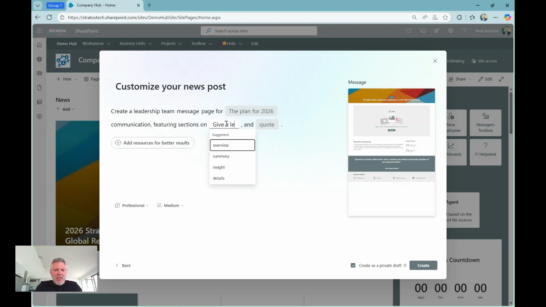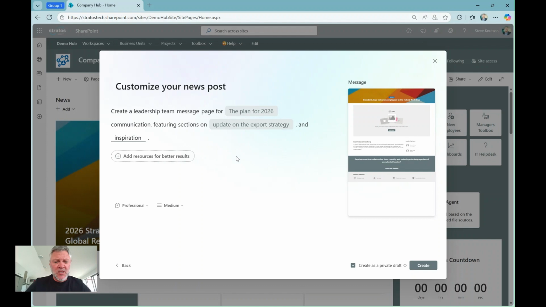Give a leadership feature section on, so it's a leadership update. Whoops, I've already got leadership in the top there, so I don't need to include that. So it's an update on the export strategy. And over here, I can just pick from here too. So I'm just going to use some things. I'm going to say something like some inspiration. So it's the start of the year, inspirational talk.